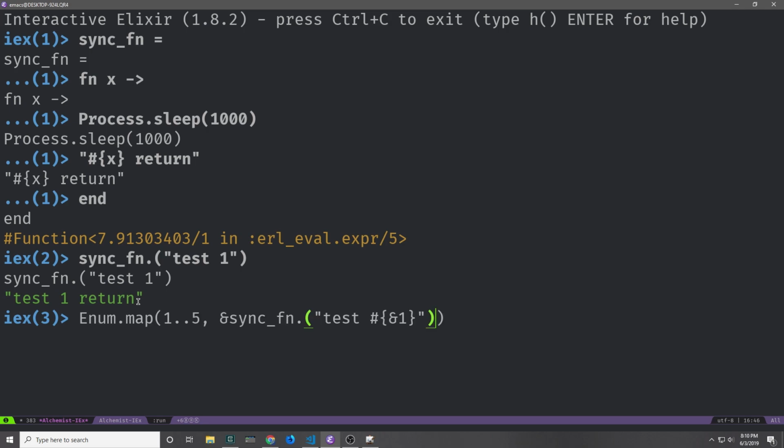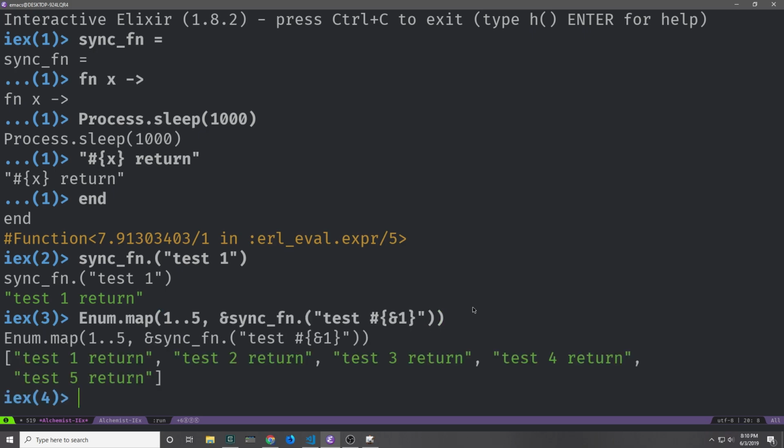Let's expand this and run five different executions at the same time using Enum.map. So just Enum.map from range 1 to 5, and then we call our sync function, and we pass in a string with the value of the range that we're running through. So it'll pass in test one, test two, test three, and so on. For this return to come back, which it does with this big list here, we needed to wait 5 seconds. This is because all of the executions happen one after another, rather than all at the same time.